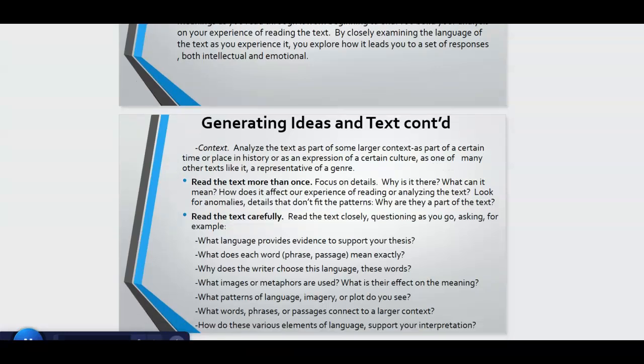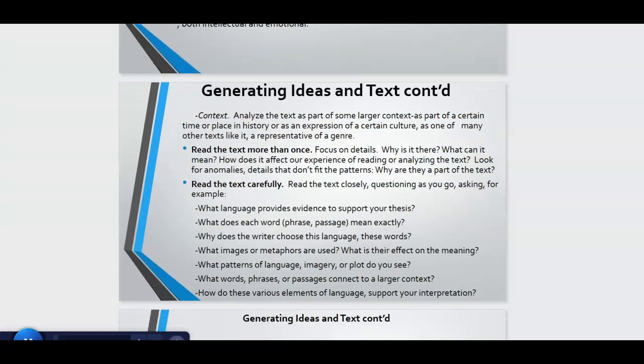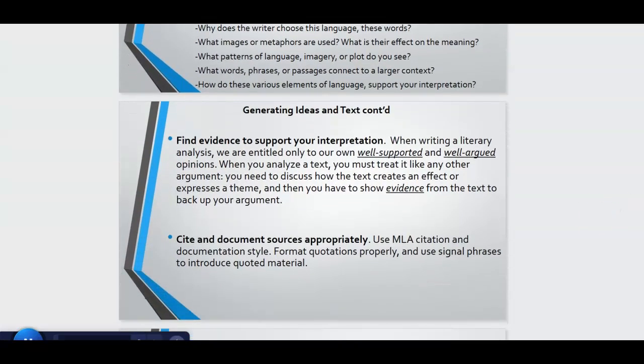For you guys to peruse, okay, and read carefully. All right, read the text more than once, like I've said. Read the text carefully, right? The language, the words, metaphors, imagery, what's happening in the plot. Find evidence to support your interpretation, right?